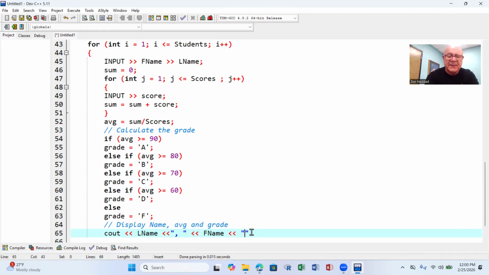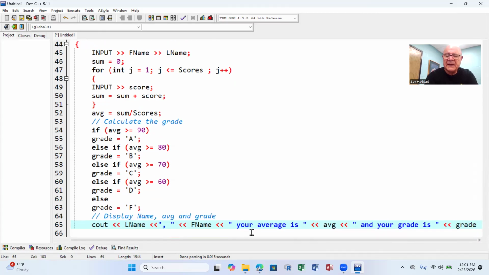I want to say your space, your average is, I want you to say the statement, then show the average, AVG, space, and your grade is, and let's put the grade. What did I use for grade? Grade, I think, yeah. Grade. Then go the next line.